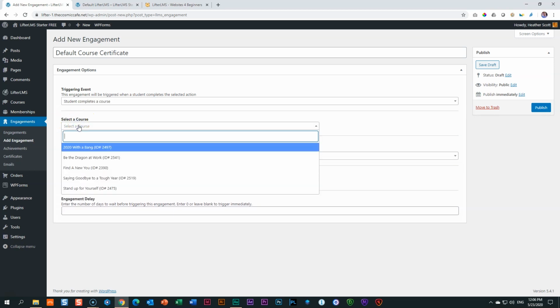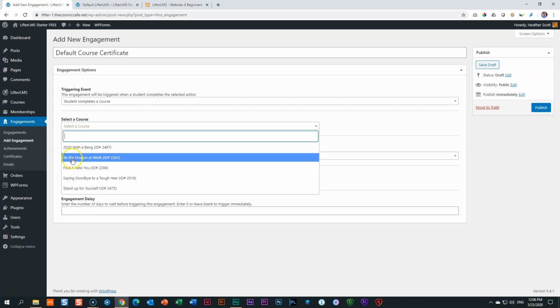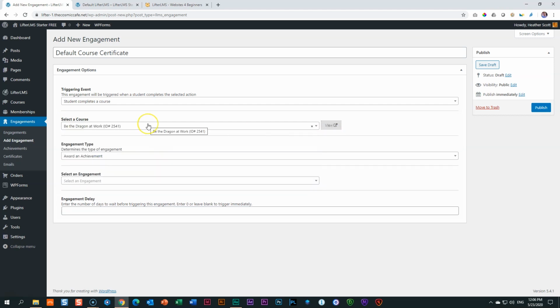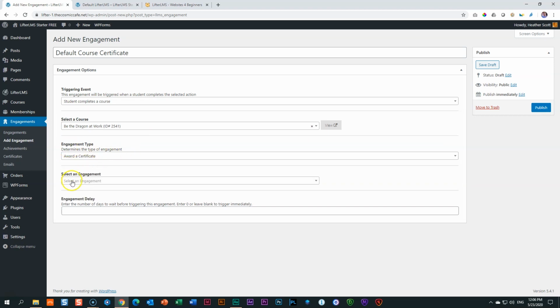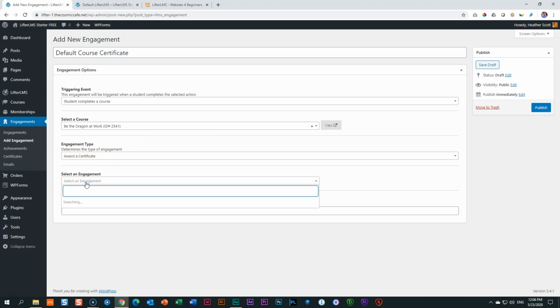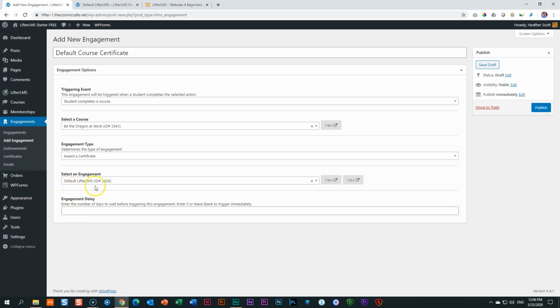It's going to give you the list of courses that you have, and we look for Be the Dragon at work. Okay, that's at work. We just have Be the Dragon. Engagement is going to be award a certificate. And then select an engagement. Click here, and we only have one certificate. So basically this engagement type will tell this one what to look for. So we click here on default LifterLMS. Everything is nicely done. And then engagement delay. You can leave it open to award this certificate as the person completes their course.